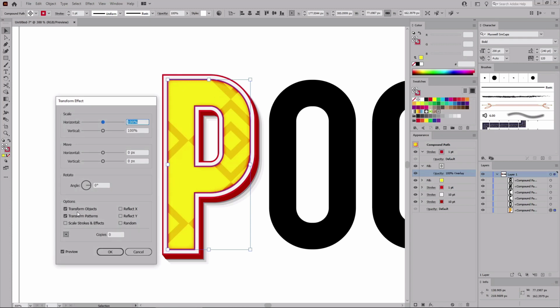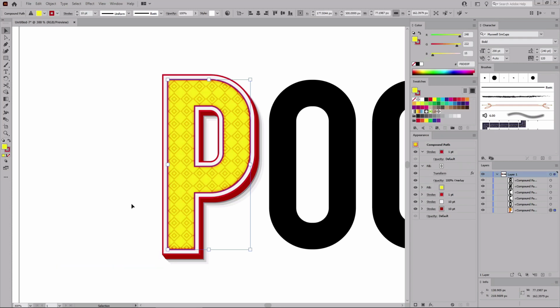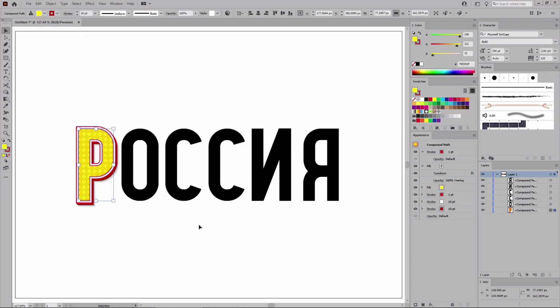First of all, disable the Transform Objects box and make sure that the Transform Patterns box is checked, which means that the effect will only affect the pattern applied for this fill. Focus on the scale settings and lower both sliders to 15%, and then click OK to apply this effect and scale your pattern.